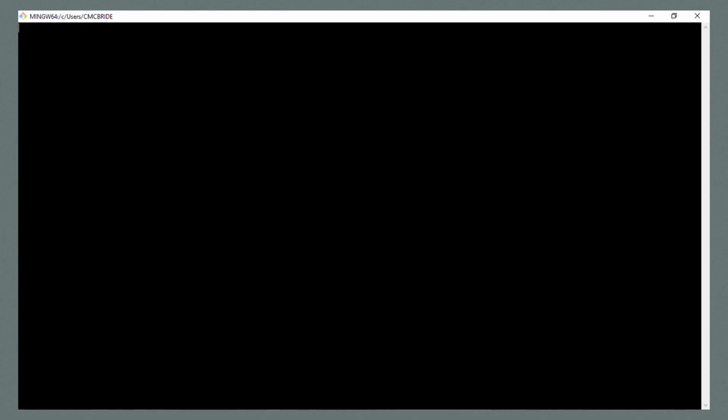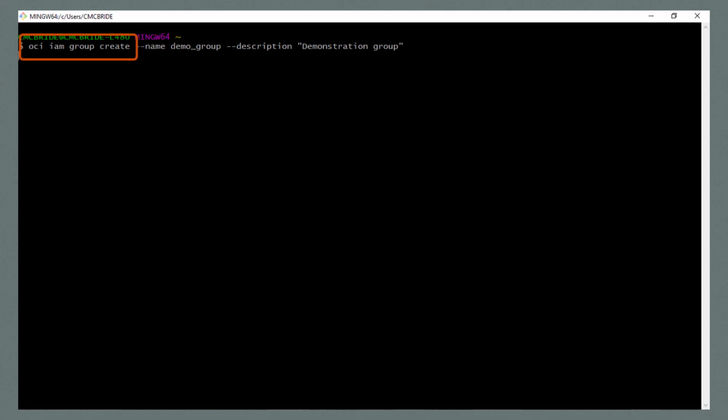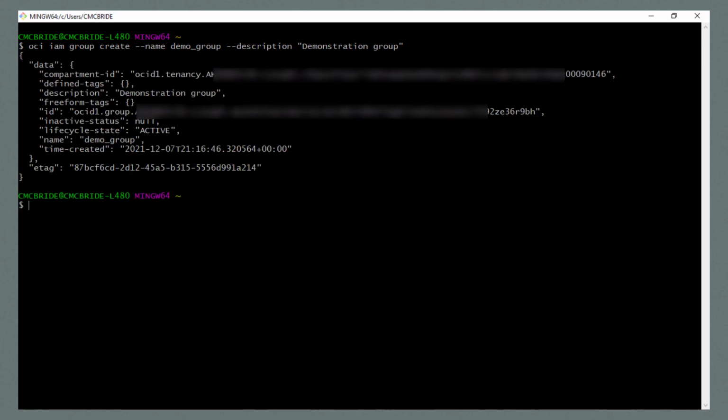I'll clear the screen, then run the oci iam group list command to list all groups. Notice there is only one group named administrators, which is the default administrator group. And again, I have blurred out the OCIDs for security purposes. I'll clear the screen, then run the oci iam group create command. I'll include the --name option and name my group demo_group, and I'll include the --description option and give my group a description. The output shows all of the data for the new group. Notice the description that I provided, and notice the name that I provided. And again, I have blurred out the OCIDs for security purposes.